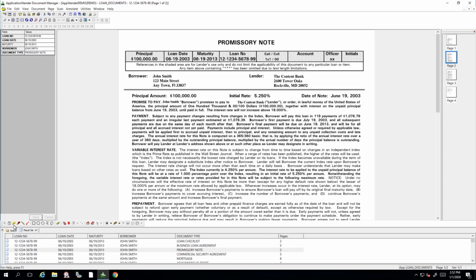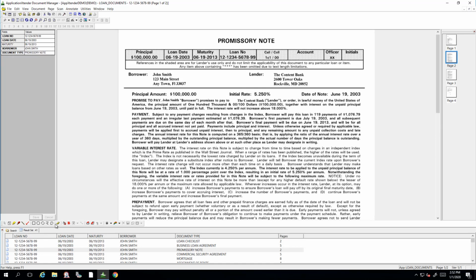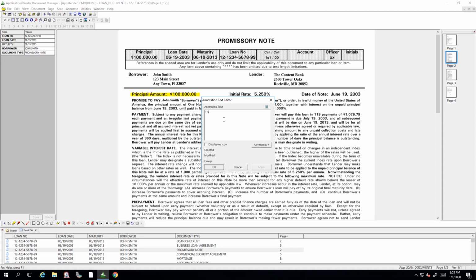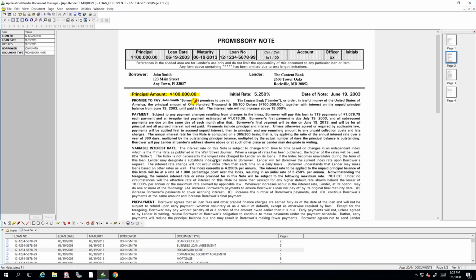Now I can do all sorts of things just like the web. So I can highlight, say, the principal amount here, and I can put a text here to say this does not look correct. I want to display as an icon. I can go advanced and maybe display the icon as a slightly different color. And there we go.